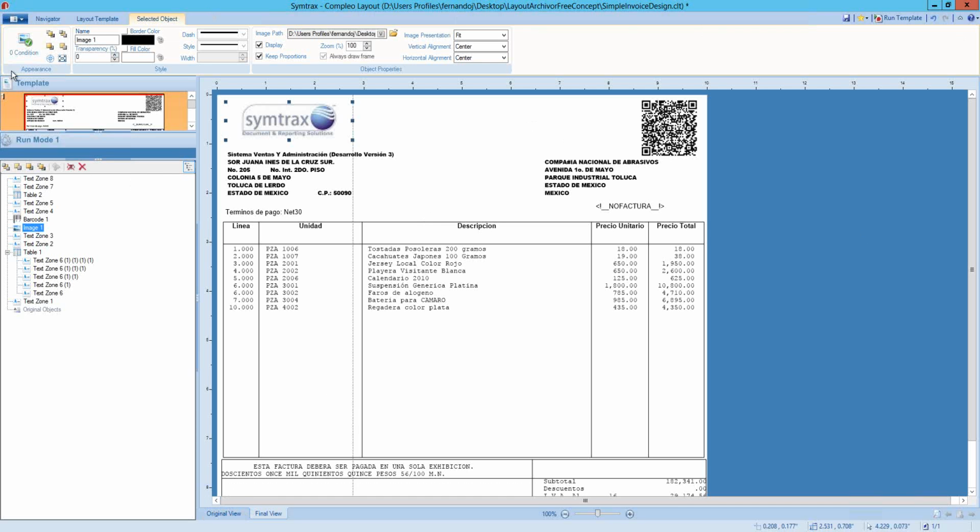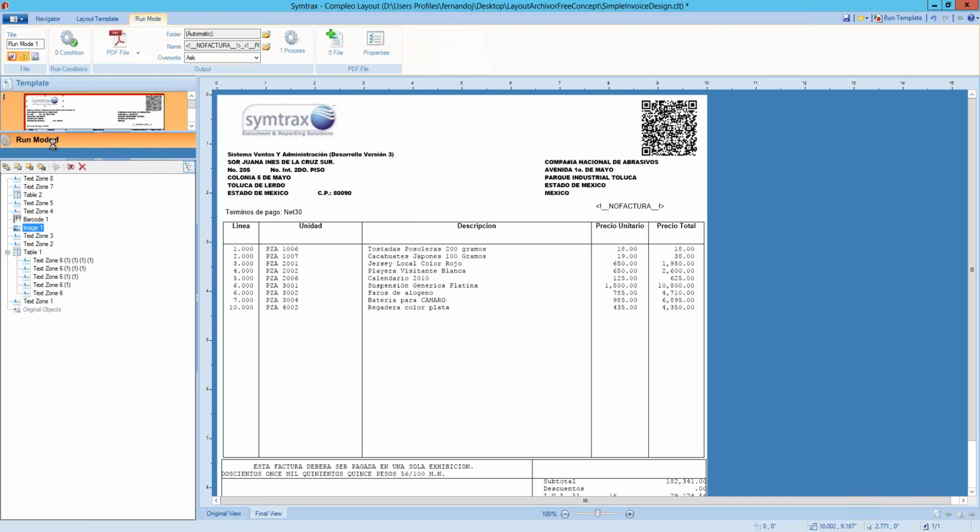So I'm going to show you in my run mode what this particular template does. This template creates a PDF file, and the name of the file is the invoice number, followed by the PC date and time, the current date and time. That'll give us a unique naming convention.